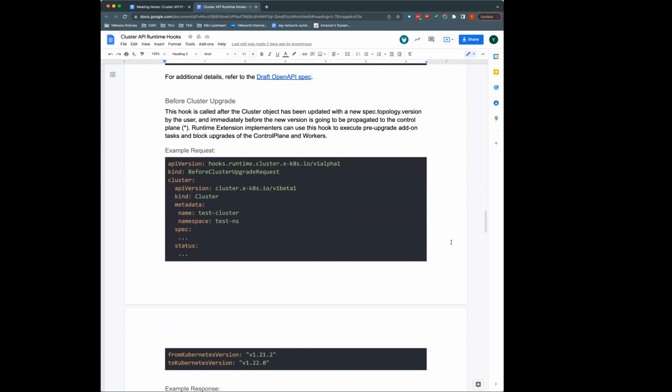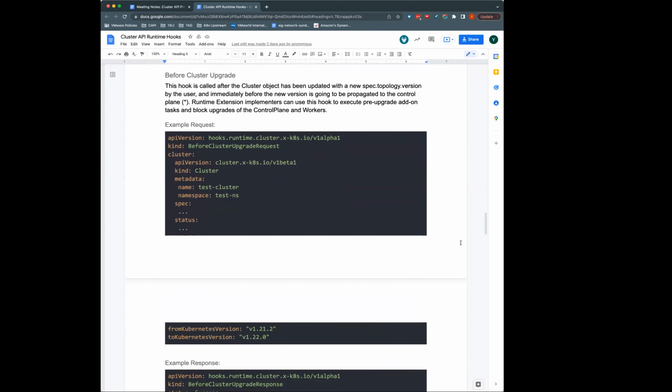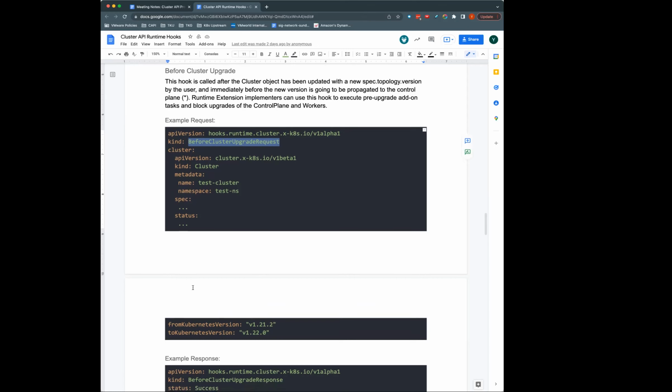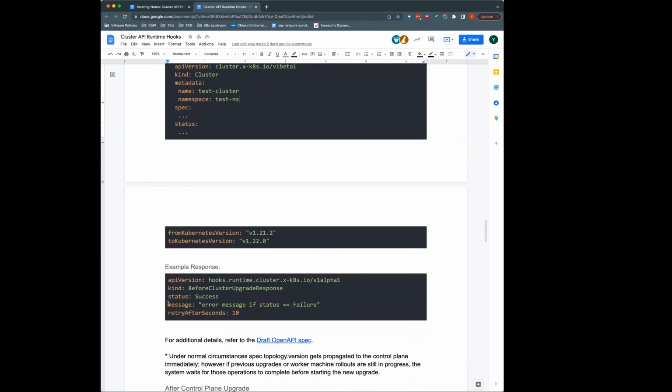And now let's take a look at the before cluster upgrade hook. The next three hooks will talk specifically about the upgrade flow associated with the cluster's lifecycle. In this case, we again have a before cluster upgrade request in which we send the cluster object, but we also send the from Kubernetes version and the to Kubernetes version associated with it. These values are the versions associated with the corresponding upgrade operation for that cluster. And as you can see, the response does support retry after seconds, indicating that it is a blocking response.